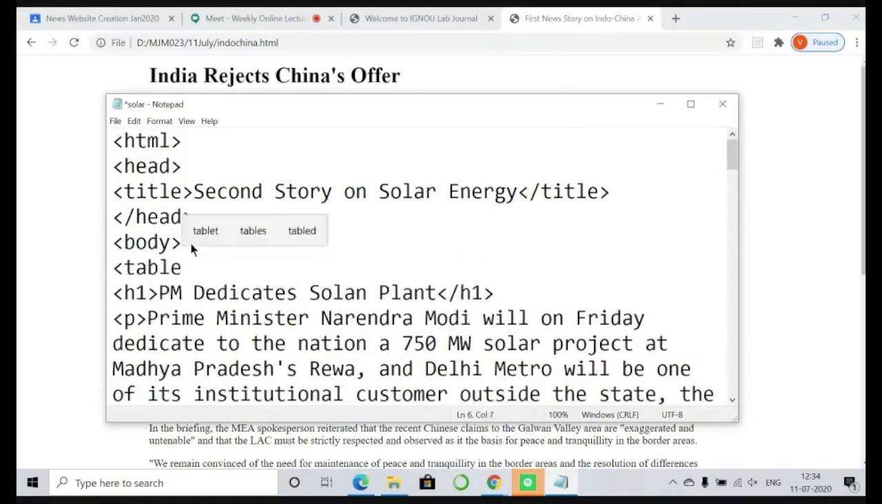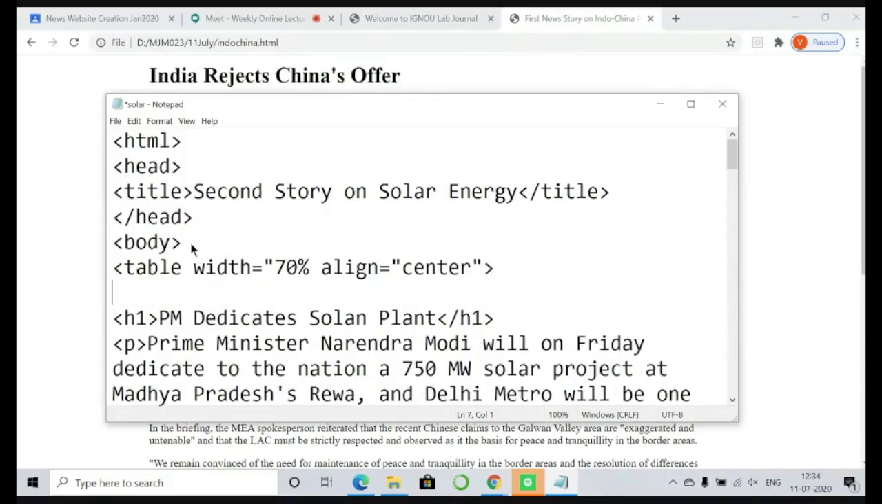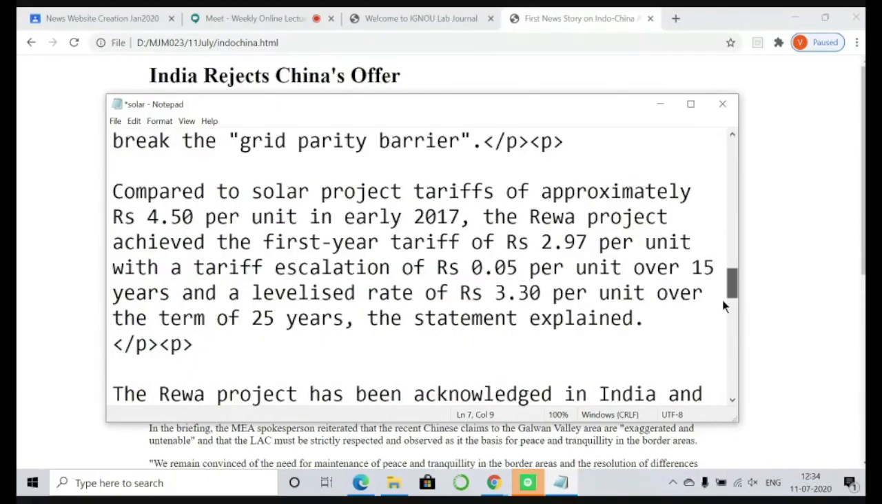Okay, and then like the earlier story, table width is equal to 70%, align center, then tr td, and just before closing the body.